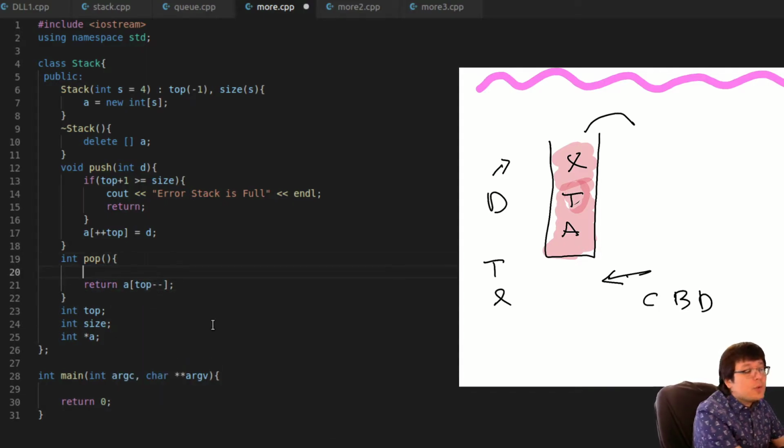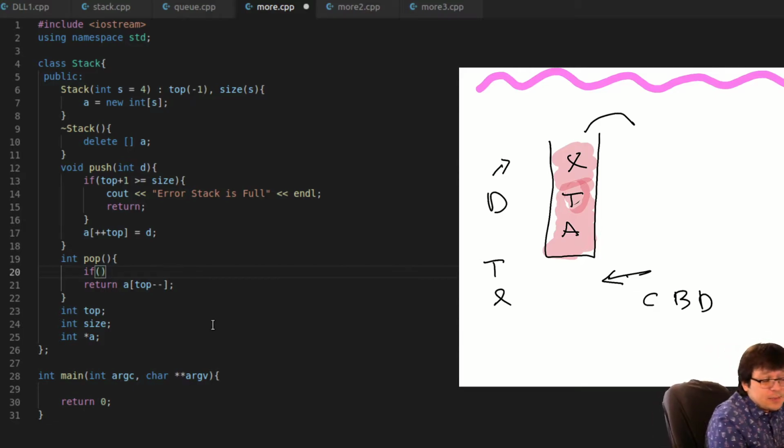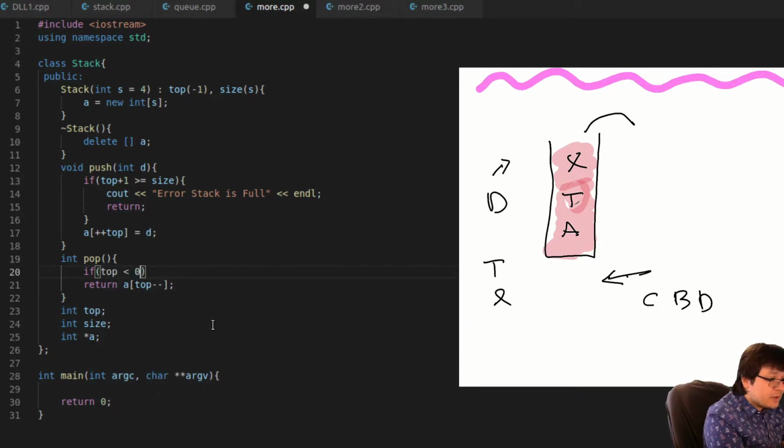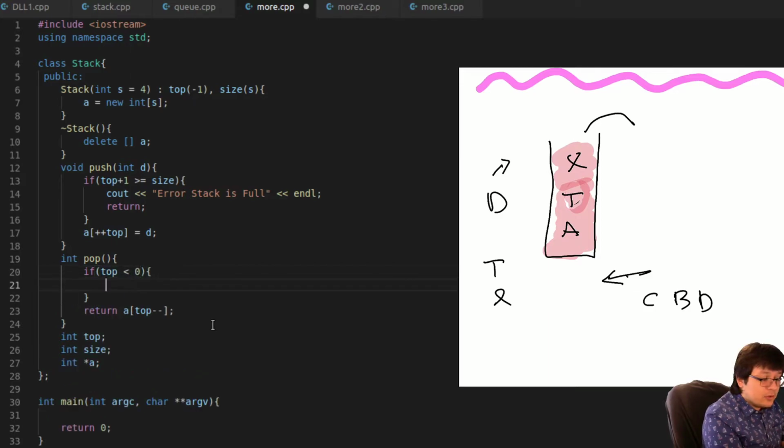However, I do want to have an if statement here just to be extra safe, and that is, what if the stack is empty? I don't want to access index -1, right? That would be really, really bad. So if top is less than 0, then that means the stack is empty. So you don't want to pop in this case.